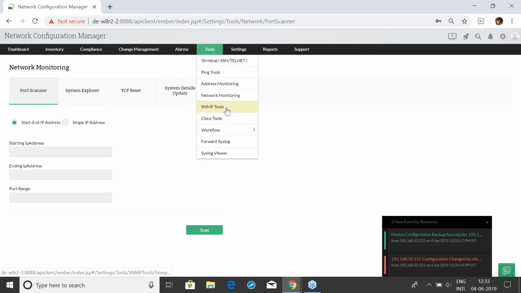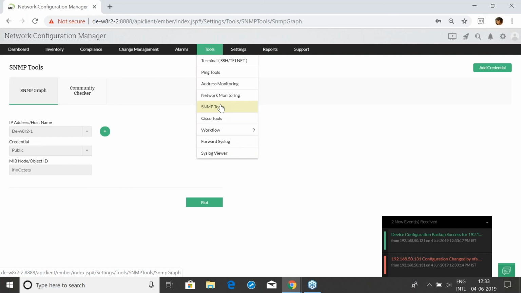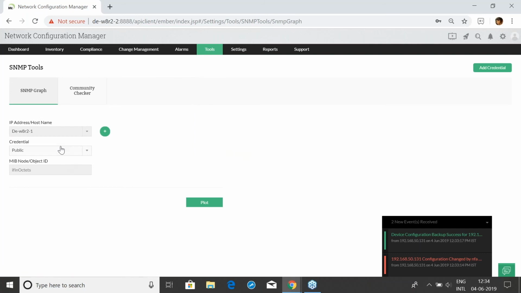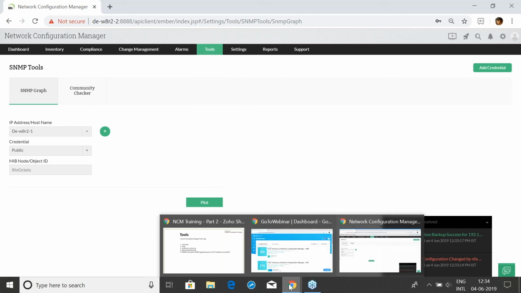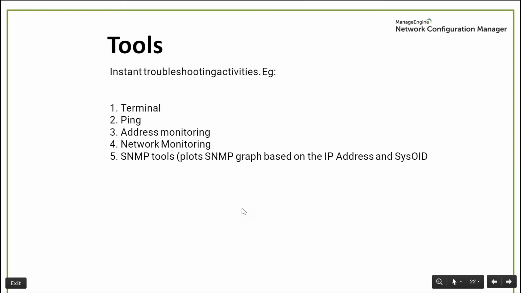And then we have other tools like SNMP tools, Cisco tools, etc. And SNMP tools help you plot SNMP graph using the sysobject ID, and the host name. We also have other tools for forwarding, syslog, sysviewer, workflow, and Cisco tools for managing Cisco devices. So that's all about tools, and you can use these tools if you want to instantly check if a device is available or not, or for other troubleshooting purposes.